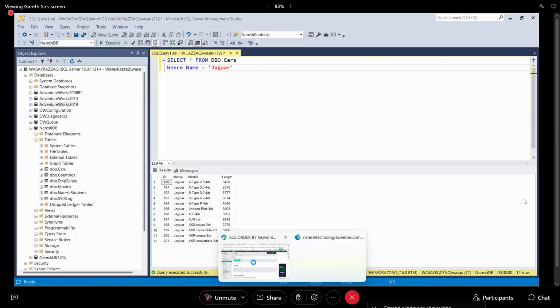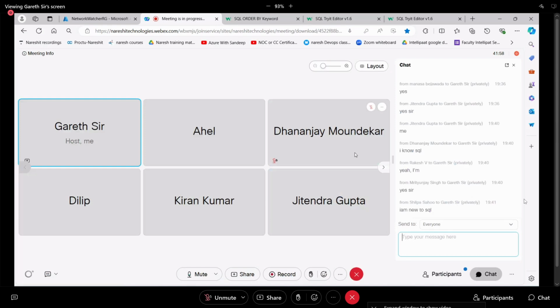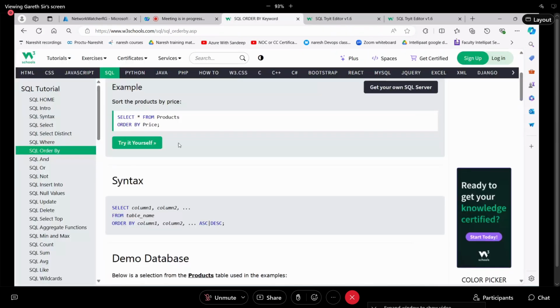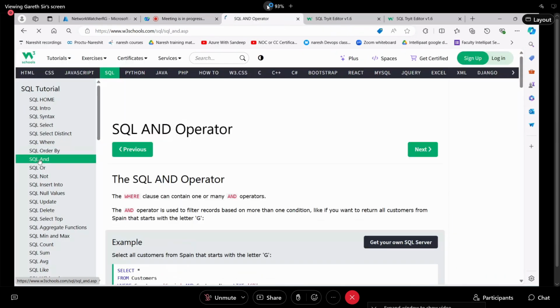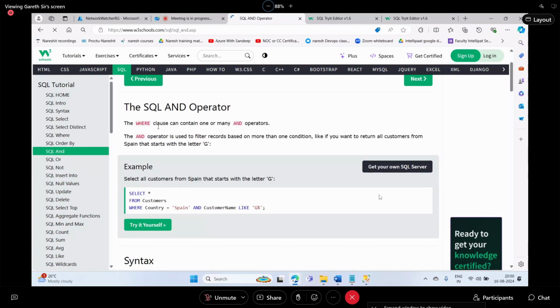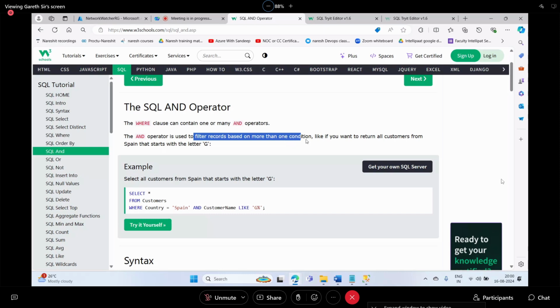Fine. So these are the different operators, guys, that I'm having here. Okay, so ORDER BY and AND. What is the AND operator used for? See, the WHERE clause can contain one or many AND operators. The AND operator is used to filter records based on more than one condition.